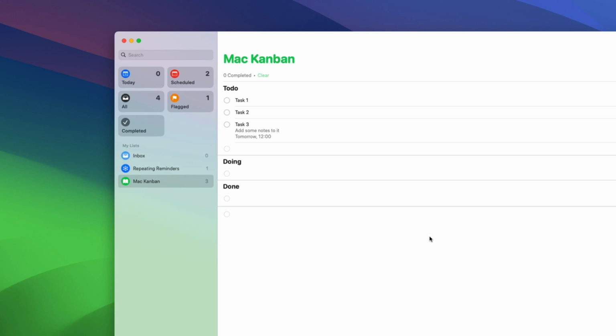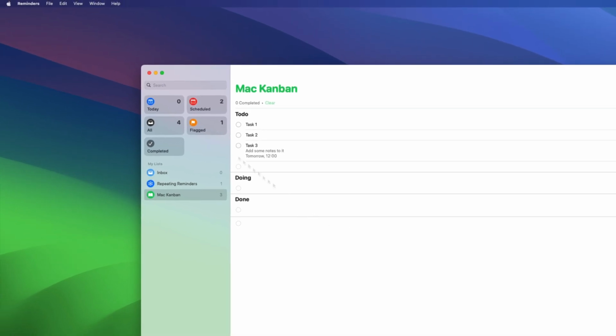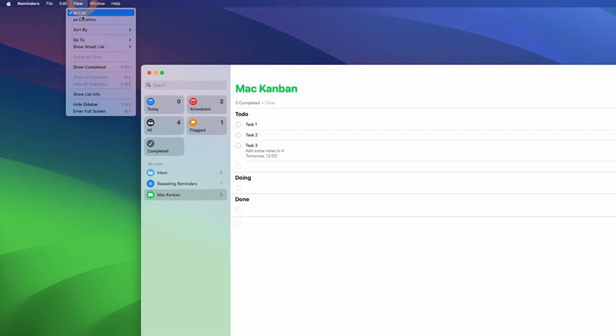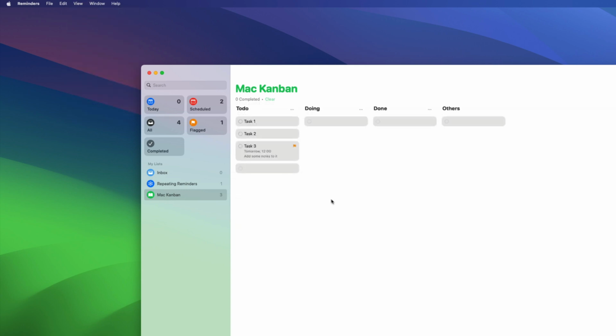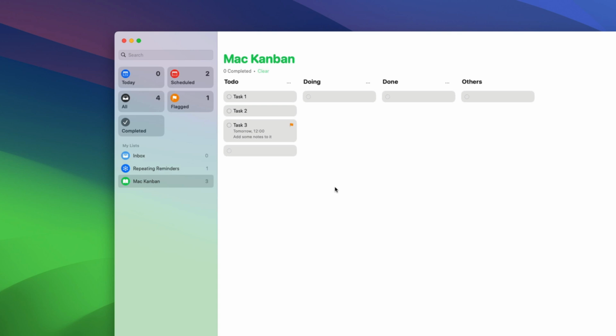Right now it looks a bit jumbled and it's hard to track. That's where Kanban view can help us. To view your tasks in a list in a Kanban view, just go to the View menu and choose As Columns option. Now see how the tasks are represented in a very beautiful Kanban way.